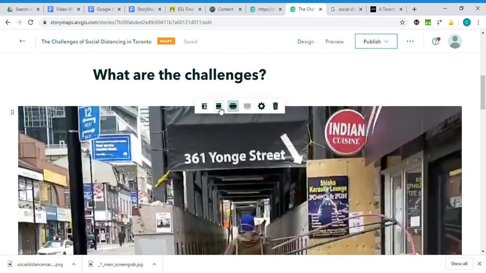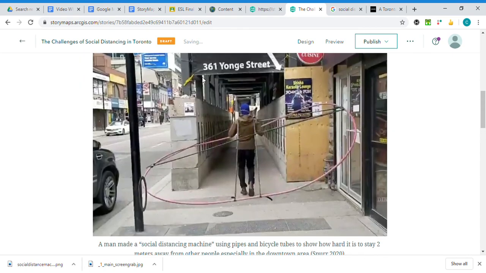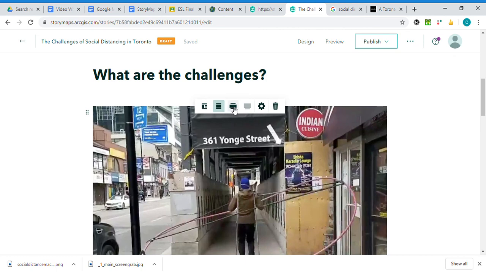Okay, I can also make it smaller if I want. I don't want it to take that much space. So you can play around with these different settings. If you don't like the picture, you can always delete it. And anytime you finish making something, it automatically saves as long as you're in a story map.